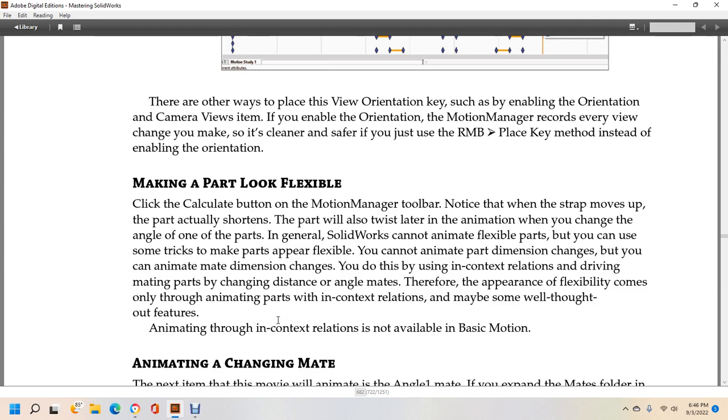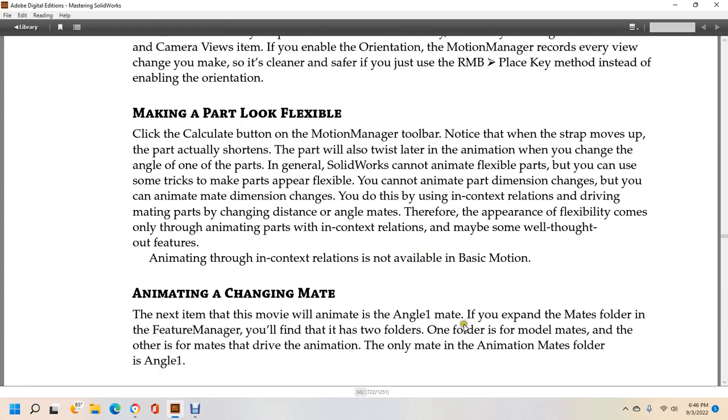You can't animate part dimension changes, but you can animate mate dimension changes. You can do this using in-context relations, driving the mates and changing the distance or the angle of the mate. Therefore, the appearance of flexibility comes only through animating parts within in-context relations, which may be well thought out and made of features. Animating through in-context relations is not available in Basic Motion.